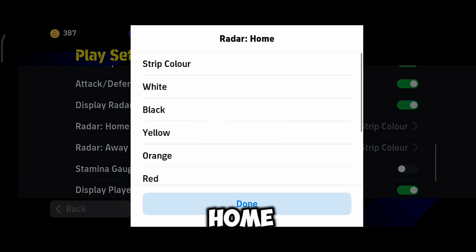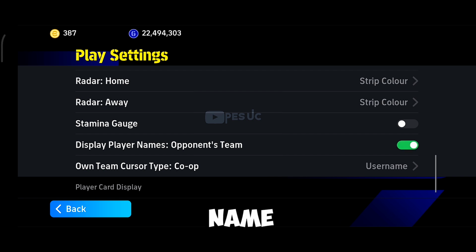Next, Radar Home. Please select Strip Color. Next, Radar Away. Please select Strip Color. Turn on Display Player Name, Opponent's Team.